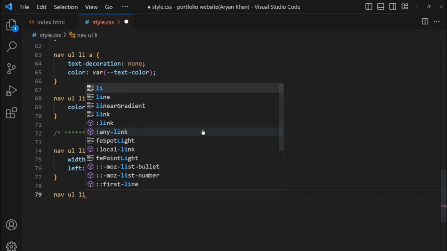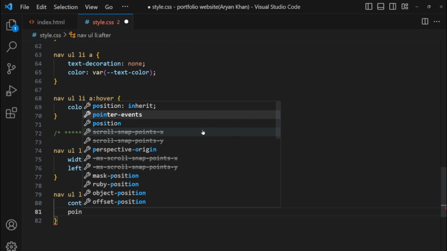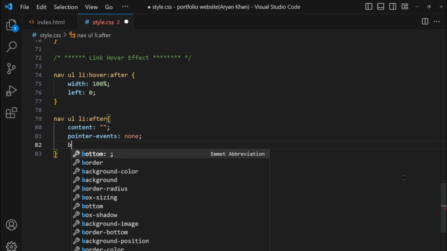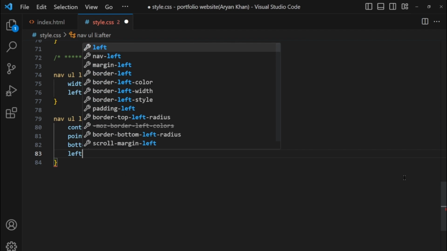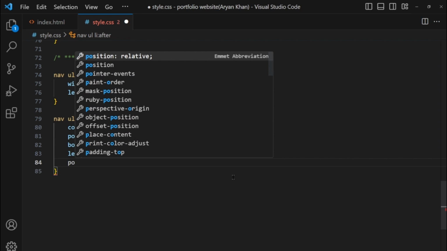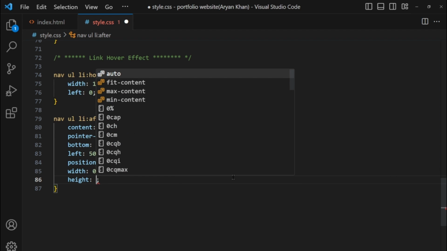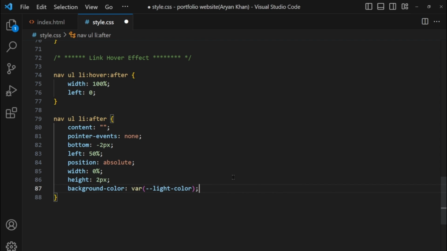To add underlines, I can select list items with the keyword after. Use content with empty double quotes to create the line. Apply pointer events none, so that the link remains clickable even with the line in place. The bottom will be -2px, left 50%, and position will be absolute. Make the line width 0 and height 2px. The color of the line can be set by background color of light color.